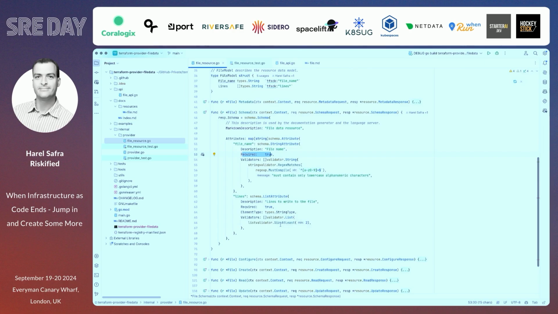validator. It also expects the lines array to have at least 2 elements. So list validator, size at least 2. And if you pass a smaller array to that, an error will be returned back to the user specifying you need to have at least 2 elements in the array. Just again, example of validators.